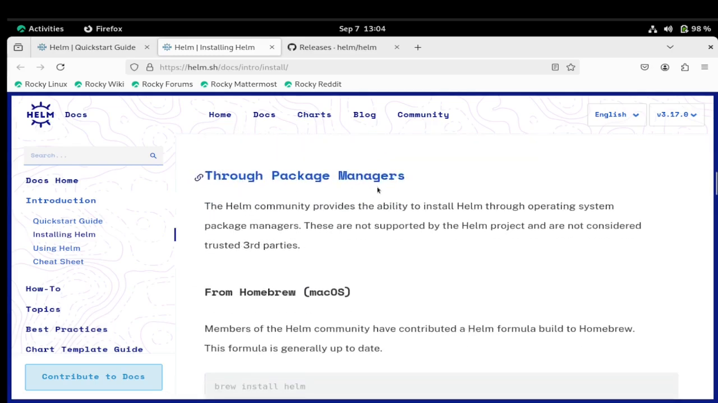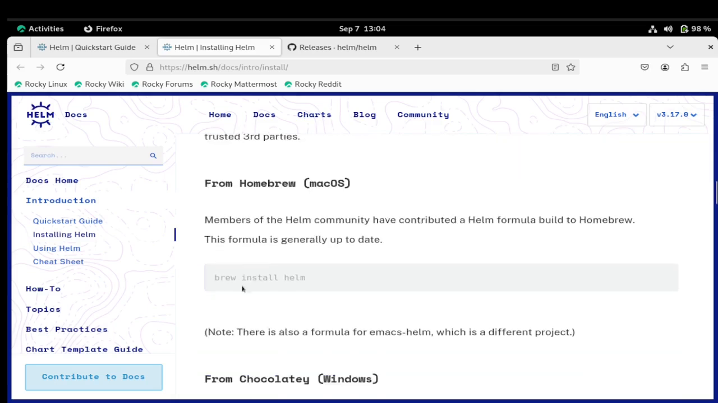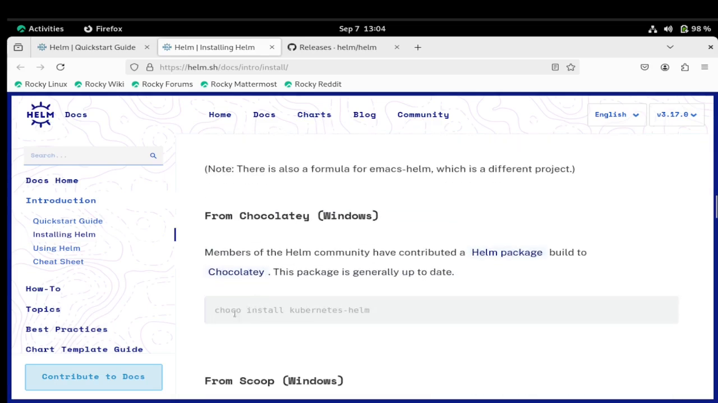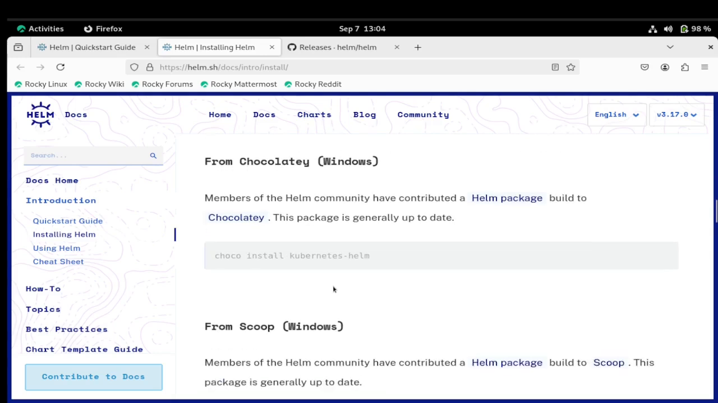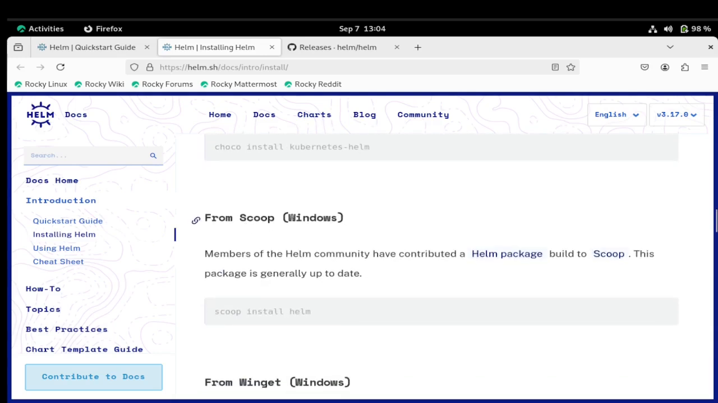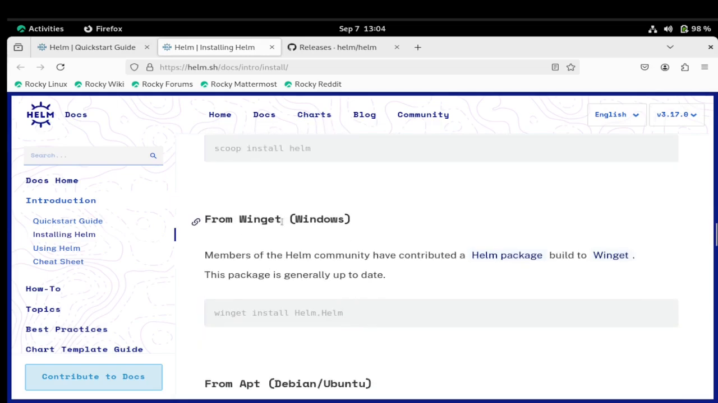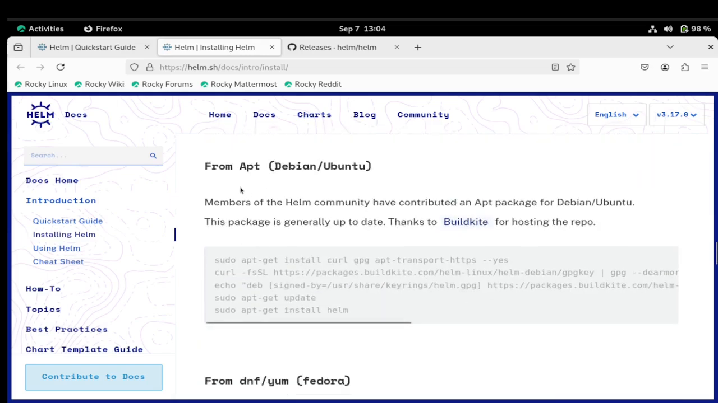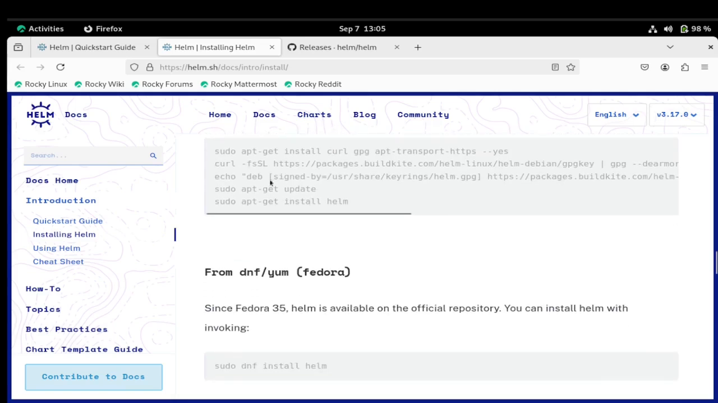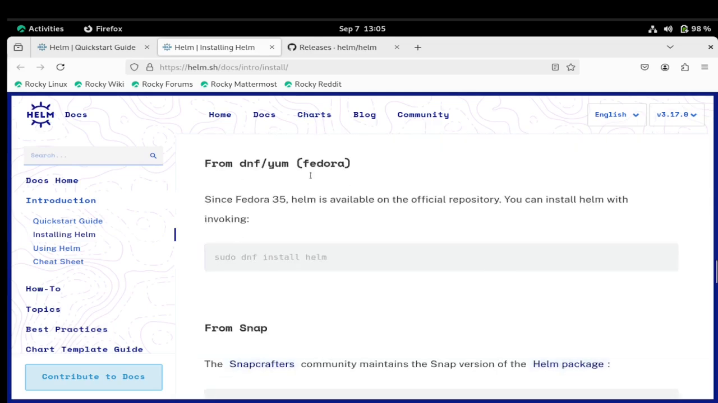Or you can use a package manager, like Homebrew that we saw earlier, Chocolatey, the official Windows package manager, that is very nice as well. Scoop for Windows as well. Winget for Windows. Definitely Windows has a lot of package managers. And APT for Debian, Ubuntu-like operating systems. You can use this. Or Yum, for example. Yum Fedora. You see that they say Yum DNF Fedora.